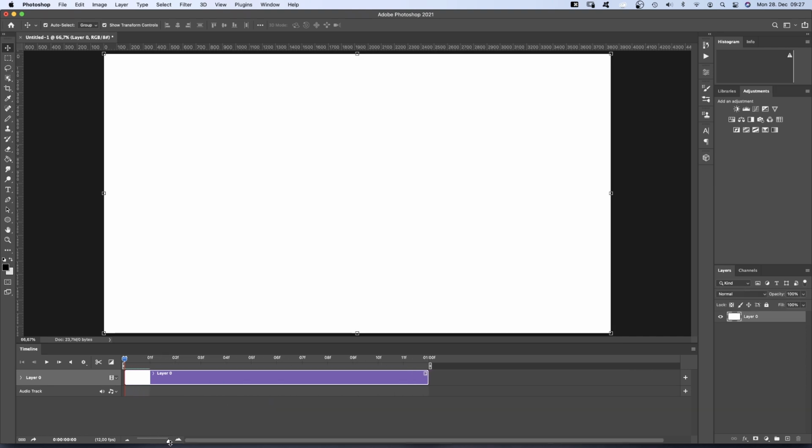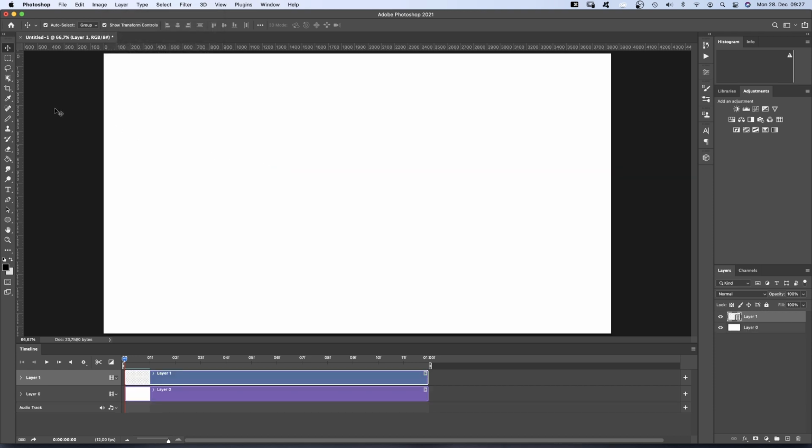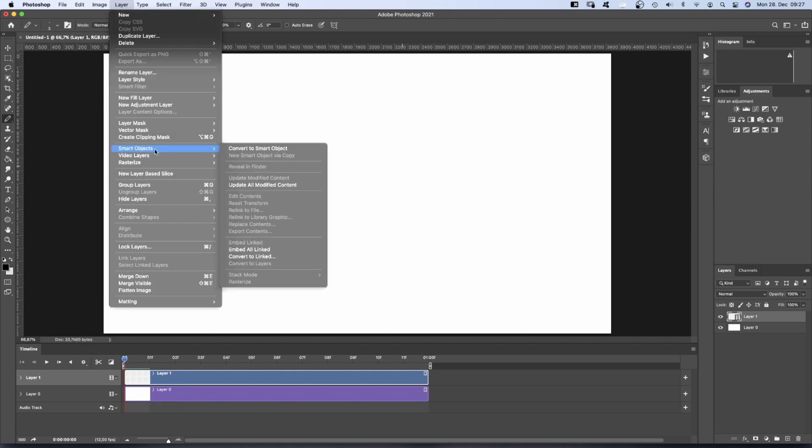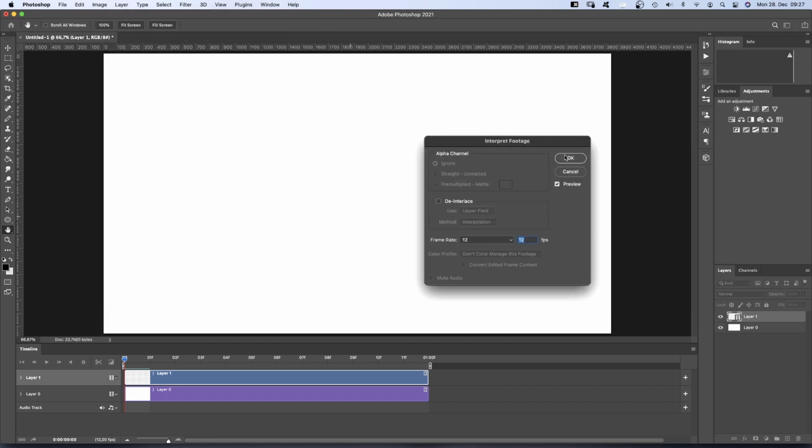Alright. In the top layer menu, we select video layers and then new blank video layer. That kind of layer lets you draw something new each frame, which is pretty cool. I'll show you another possibility on how to do that later. Under video layers, you have a bunch of things you can do: duplicate or delete frames, or interpret your footage if you import one, like in After Effects.